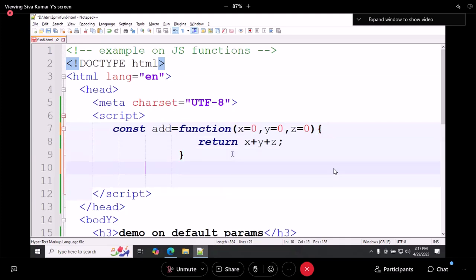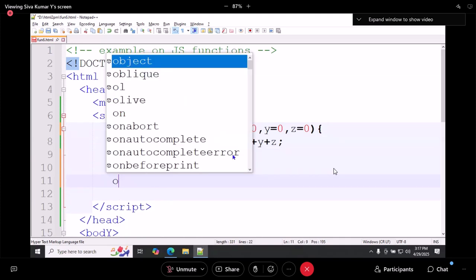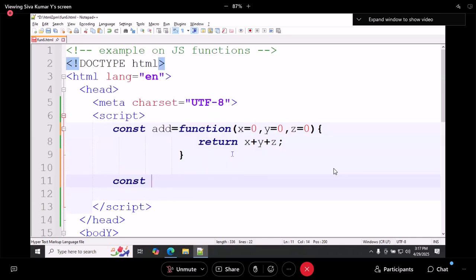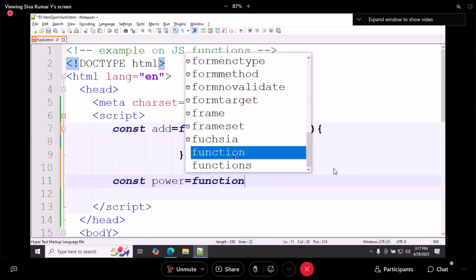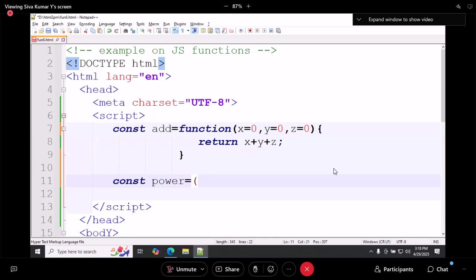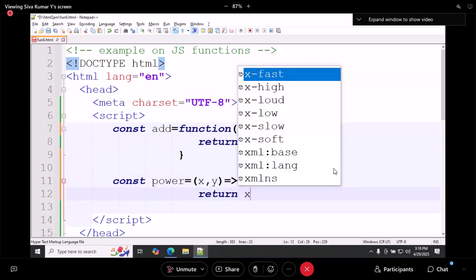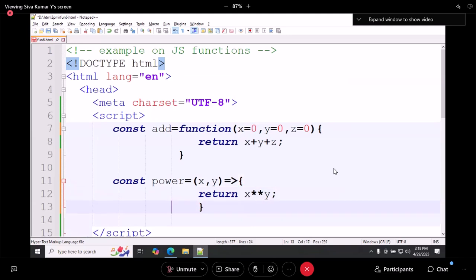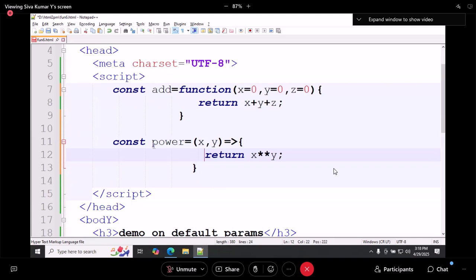So next I'm writing one more function, sir, just for idea purposes. const power equals a function expression. I'll take an arrow function this time, but you will get knowledge of both. One function expression, one arrow function, curly bracket, and inside that, return x star star y. So what are you doing, sir? I'm defining one more function to find the power values. X power y.